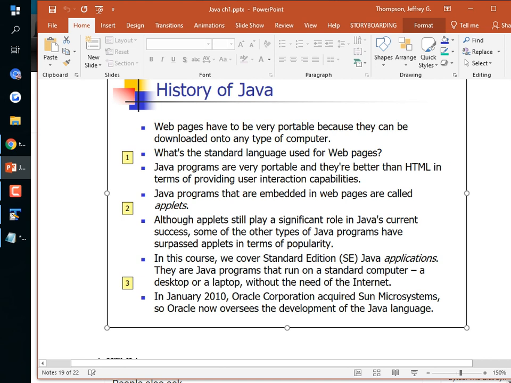Java functions chiefly now as either a back-end language that is being run by the server to generate web pages, or as a front-end program to write applications, database programs and stuff like that. So in this course, we cover the SE Standard Edition to write Java applications for the front end. Java programs that run on a standard computer and don't even need the internet.